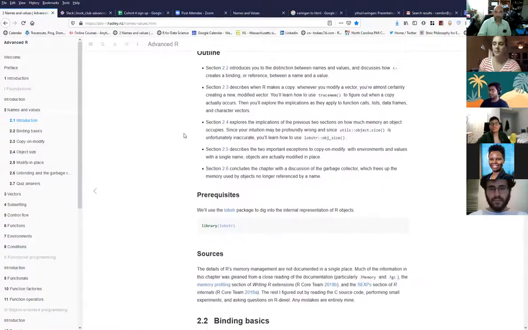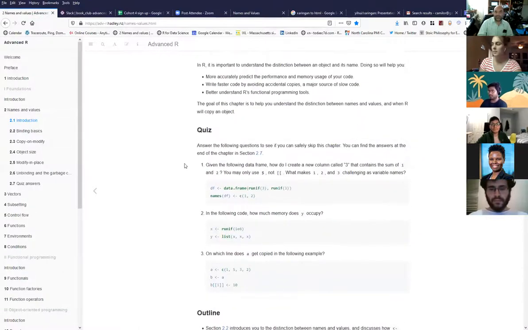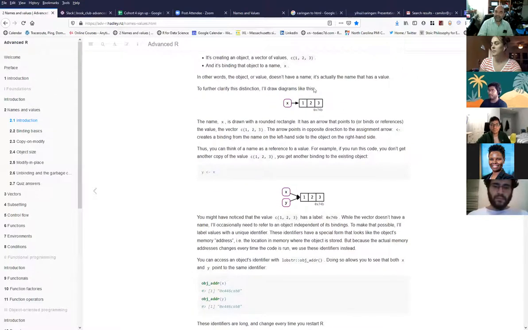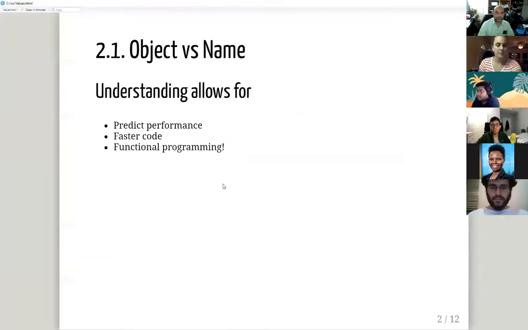So the book has code, quizzes, an outline, resources, and these nice graphs that indicate what exactly the bindings and the things are. We all read that. I'm going to go back to screen sharing and share the presentation. So why do we want to do object versus names? So we can predict performance, do faster code, and understand functional programming.